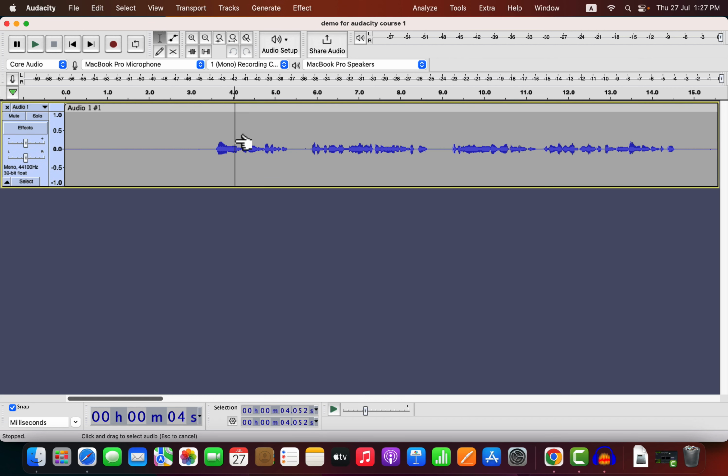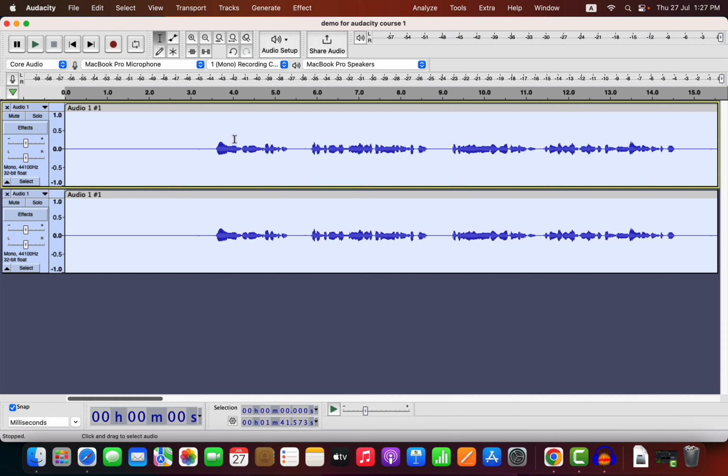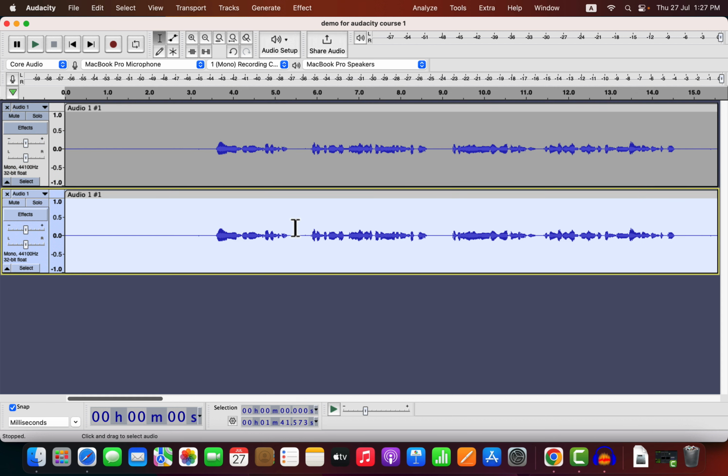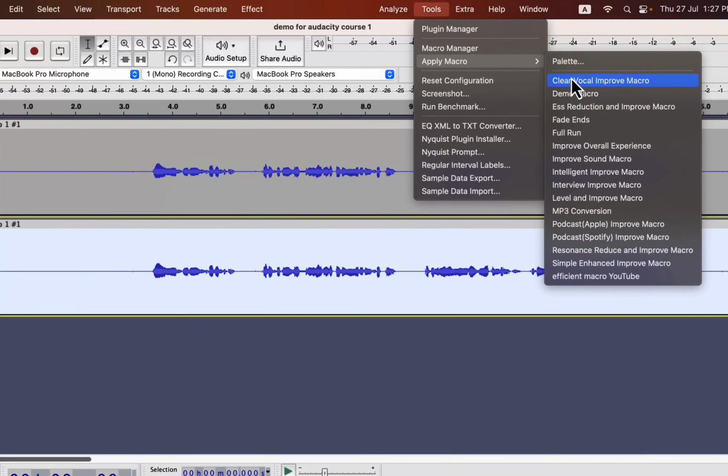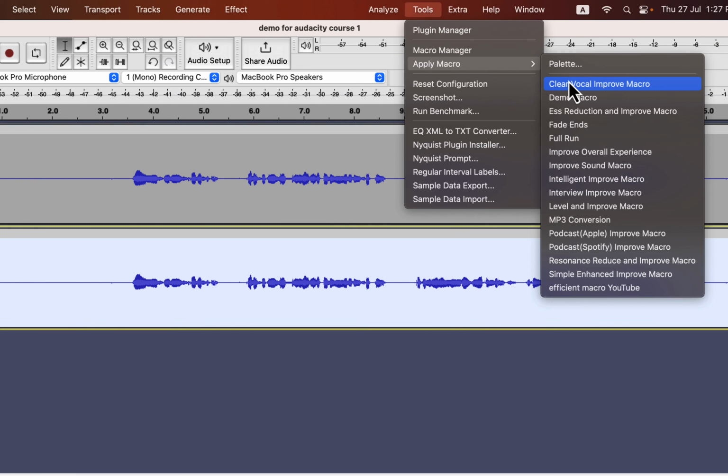I can make this raw recording better in a single click. I have duplicated the track to compare the difference between raw recording and improved audio. I will select the second track and go to Tools. From Apply Macro, I can select 11 different types of improvement on this audio.